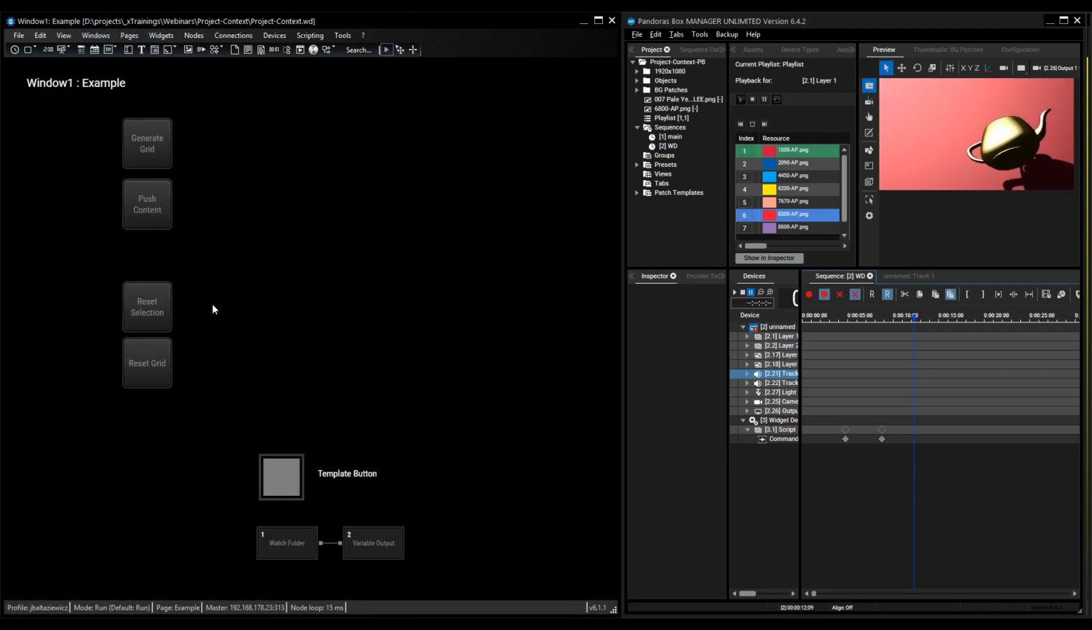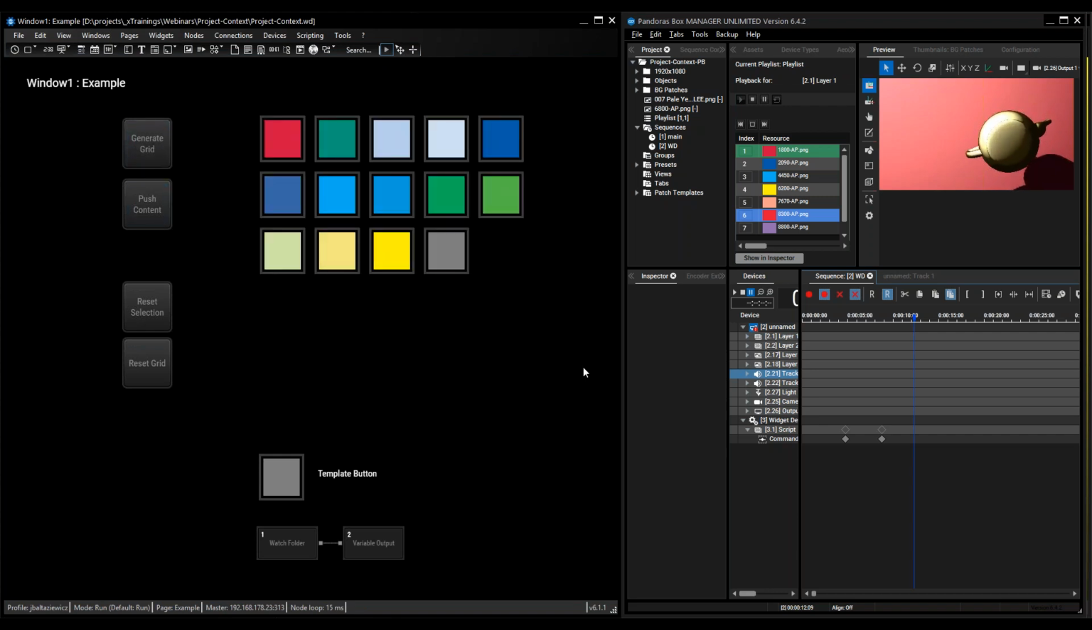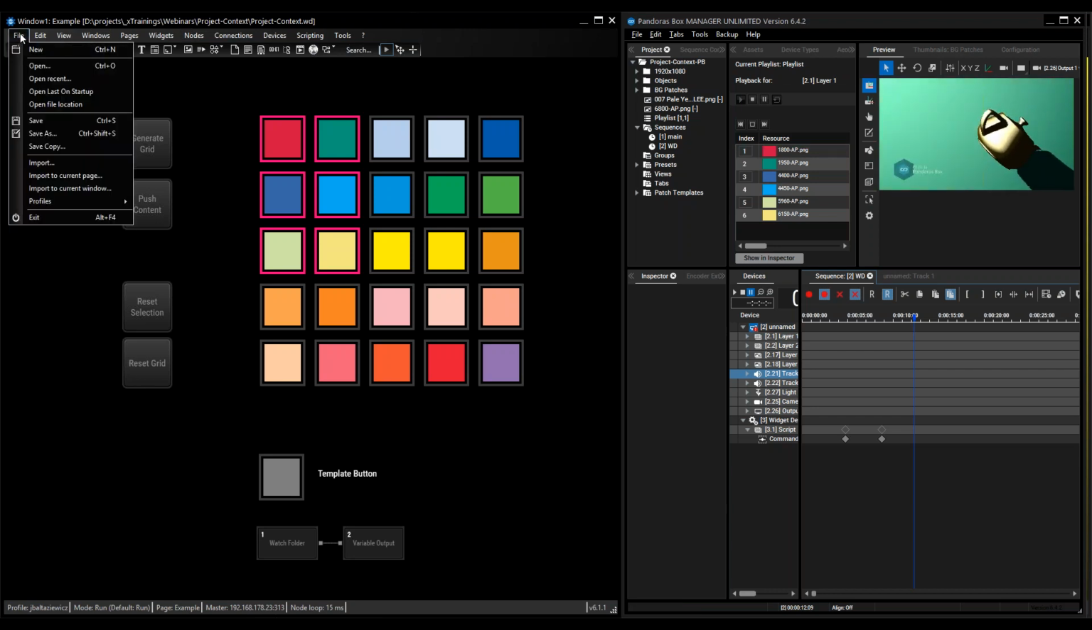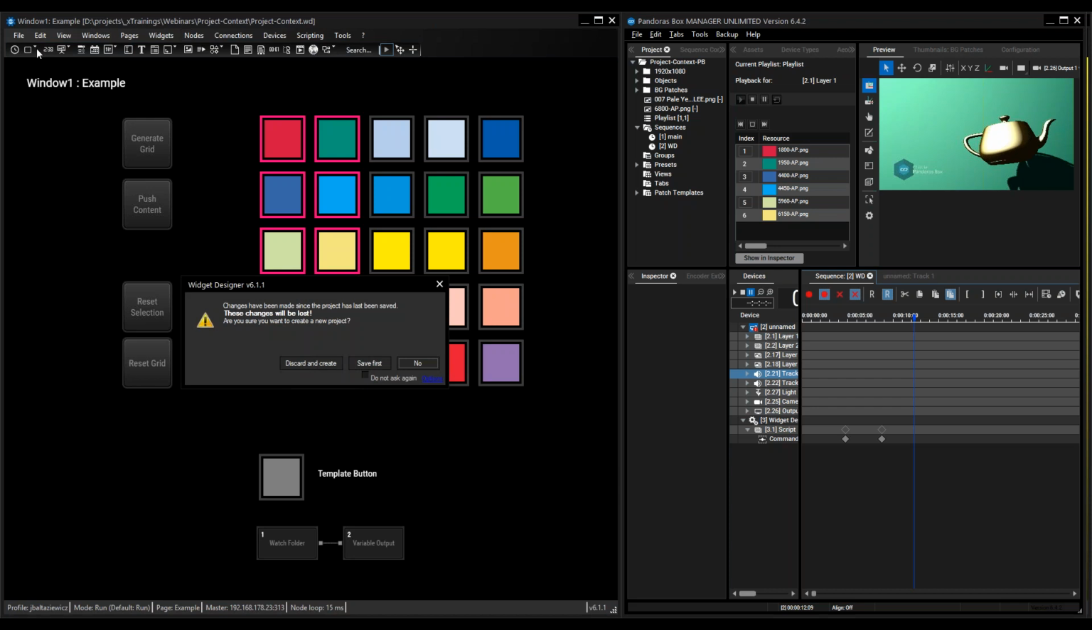So just a short reminder. This is our example project. We want to generate a grid containing the data from my watch folder. And then we want to select something and push the content to Pandora's box. I'm going to open a completely new project, so we're doing everything from scratch.